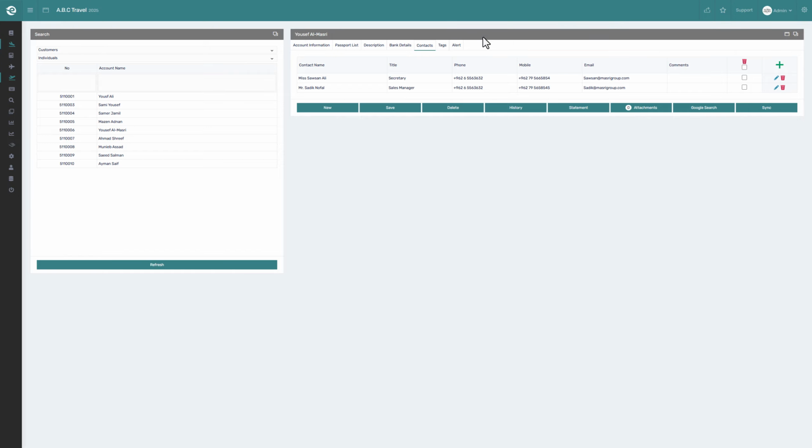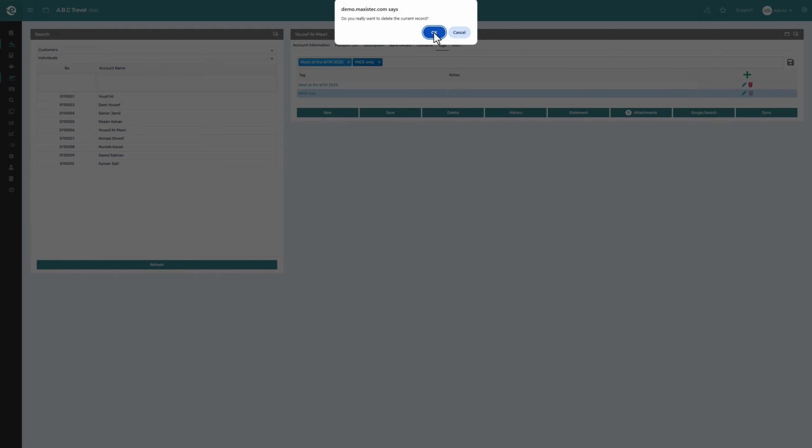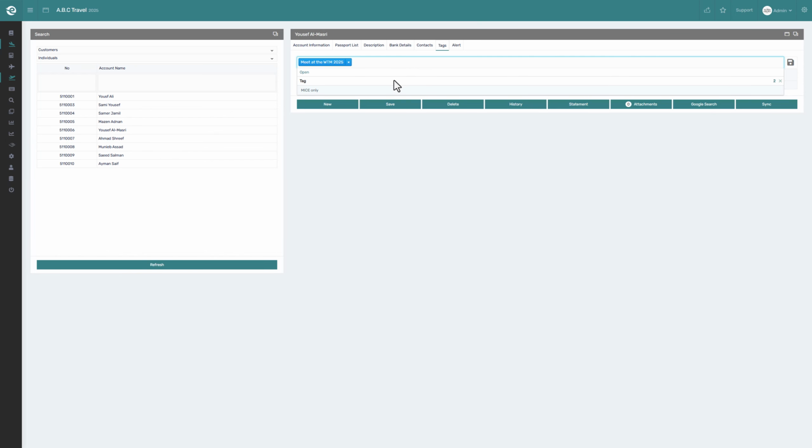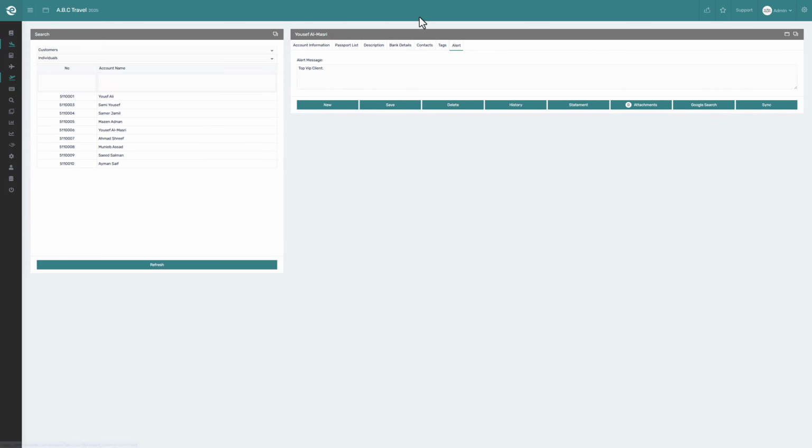Also, tags are used for classification and filtering. Examples include Meet at WTM 2025 and Mice Only, as these tags can be defined from the Startup menu. The Alert tab is used to store important messages. When this customer is selected inside the Outgoing reservation module, the alert message will pop up automatically. This is commonly used for notes, such as VIP status or special handling instructions.